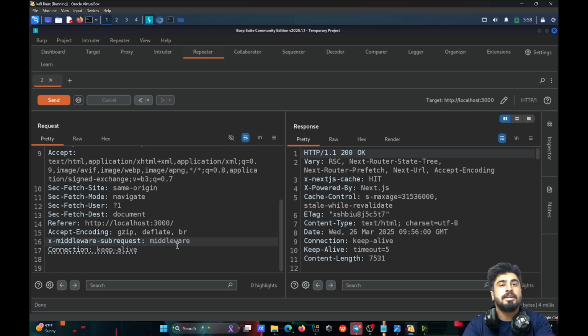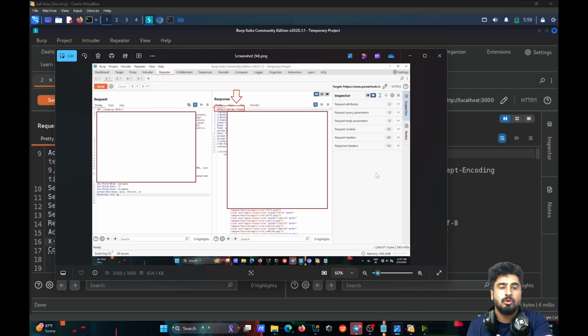Okay, so let me show you a real life web application which has this middleware functionality and where I easily exploited that bug. Let me show you the screenshot, because they have not patched this bug yet, so that's why I don't show you this live POC. I just show you the screenshot. Once they patch this bug, I will release this POC also.